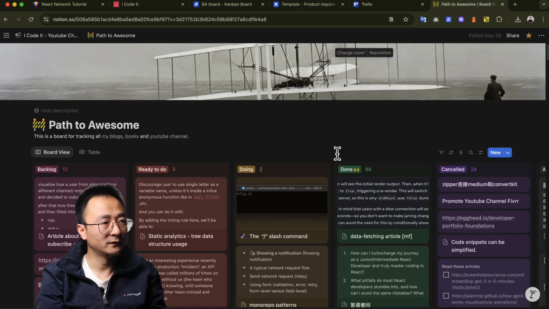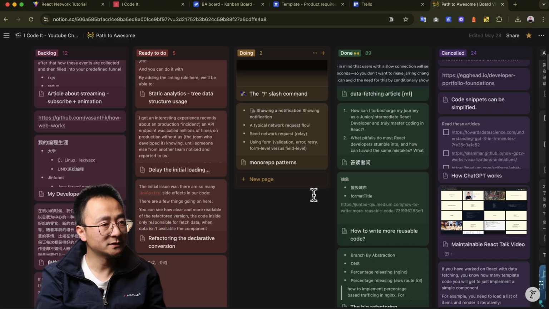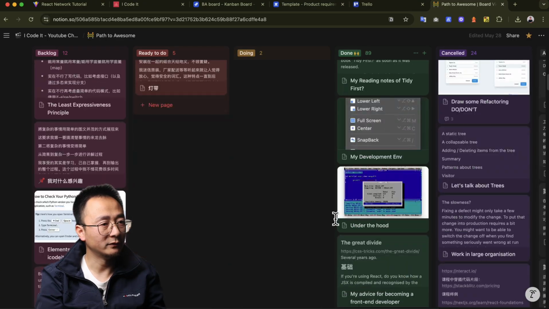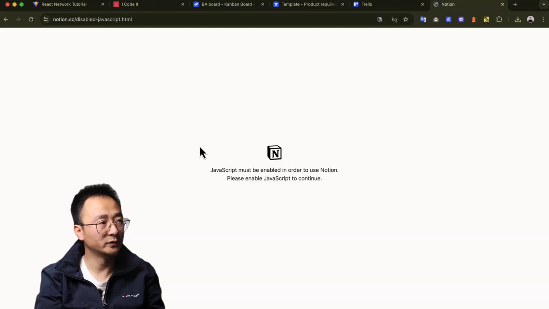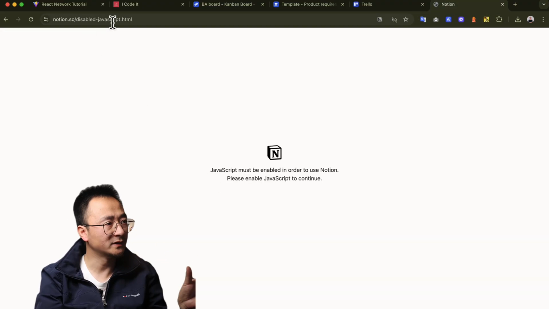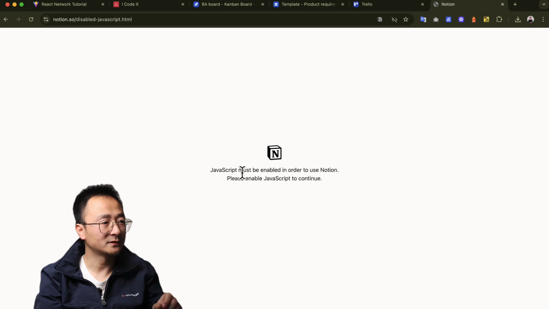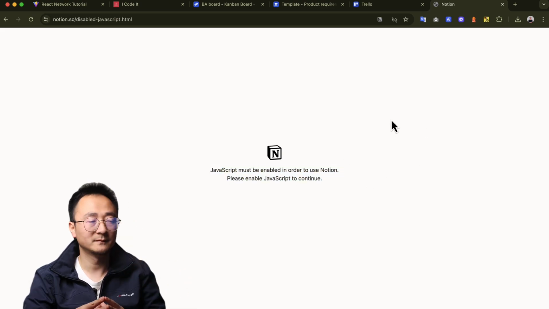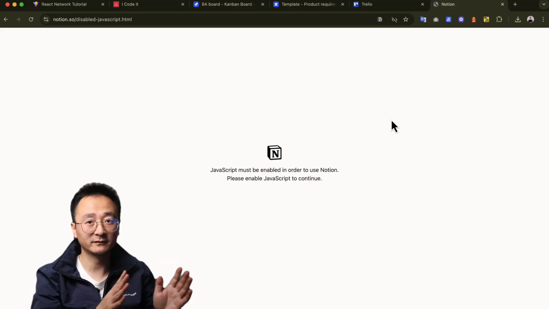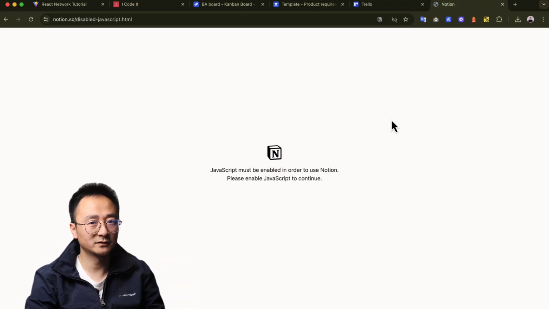Another example is Notion. So I have a board view. It has everything as my backlog here. If I disable JavaScript for this site, it will redirect me to another static HTML page, notion.so/disabled-javascript.html. And you can see that JavaScript must be enabled in order to use Notion. Please enable JavaScript to continue. And again, that means everything happens in the front end. If I don't have JavaScript, it cannot do the rendering at all.